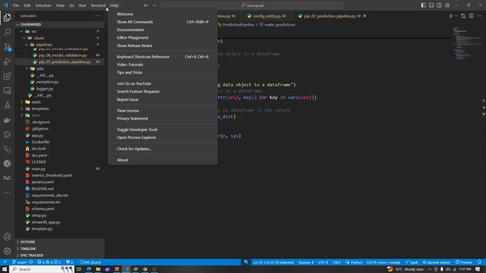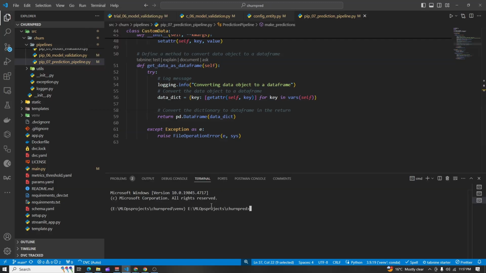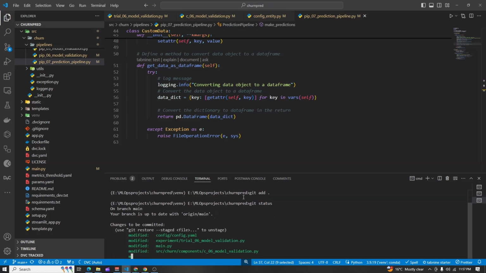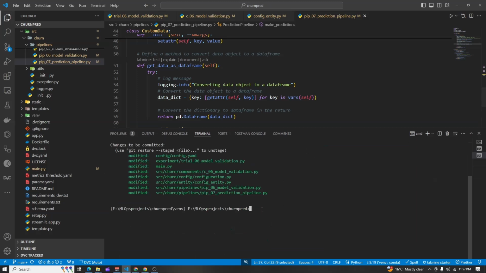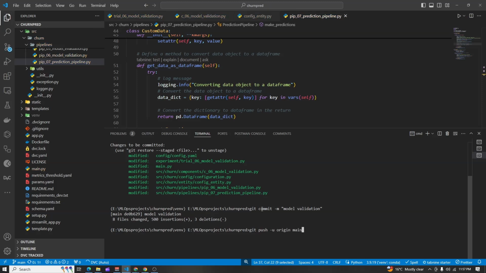Before we sign off, let me just push this to Git. Do a git status to see which files we are committing. Yeah, no problem. Then from here we can commit and specify that this was the model validation. And now let us push -u origin main.